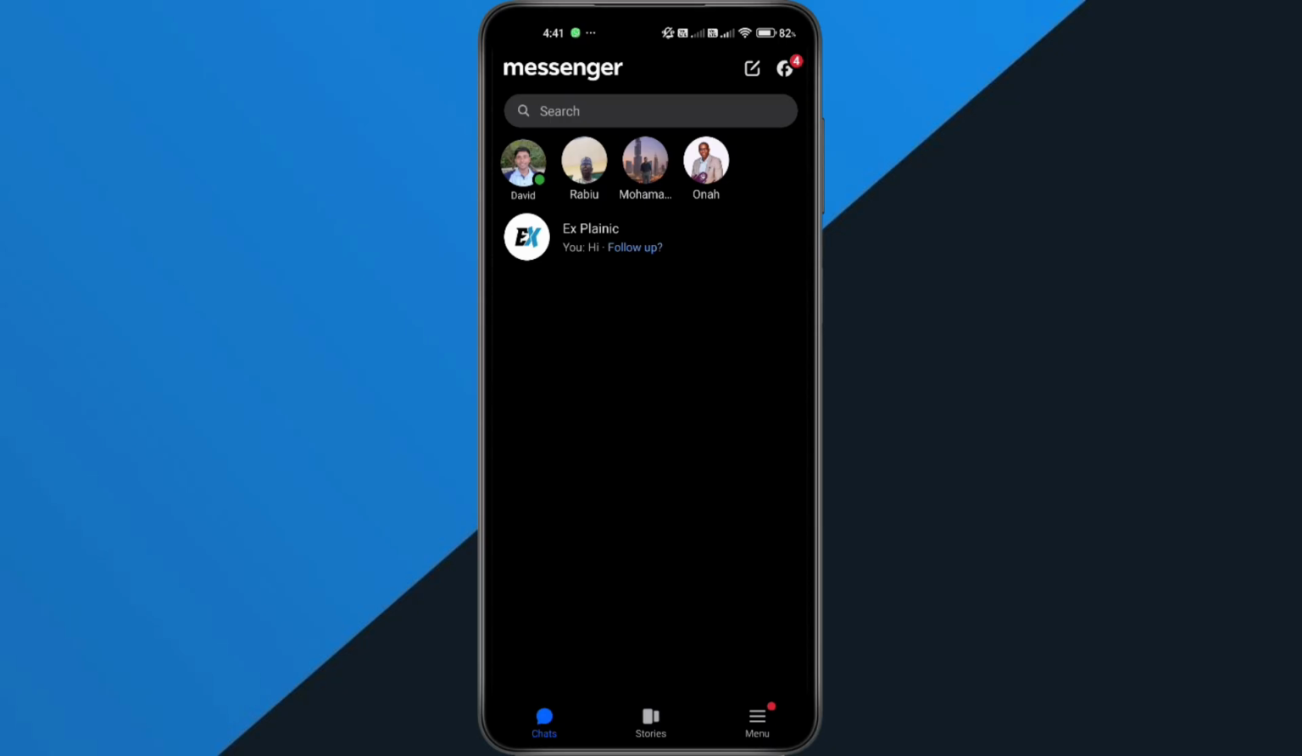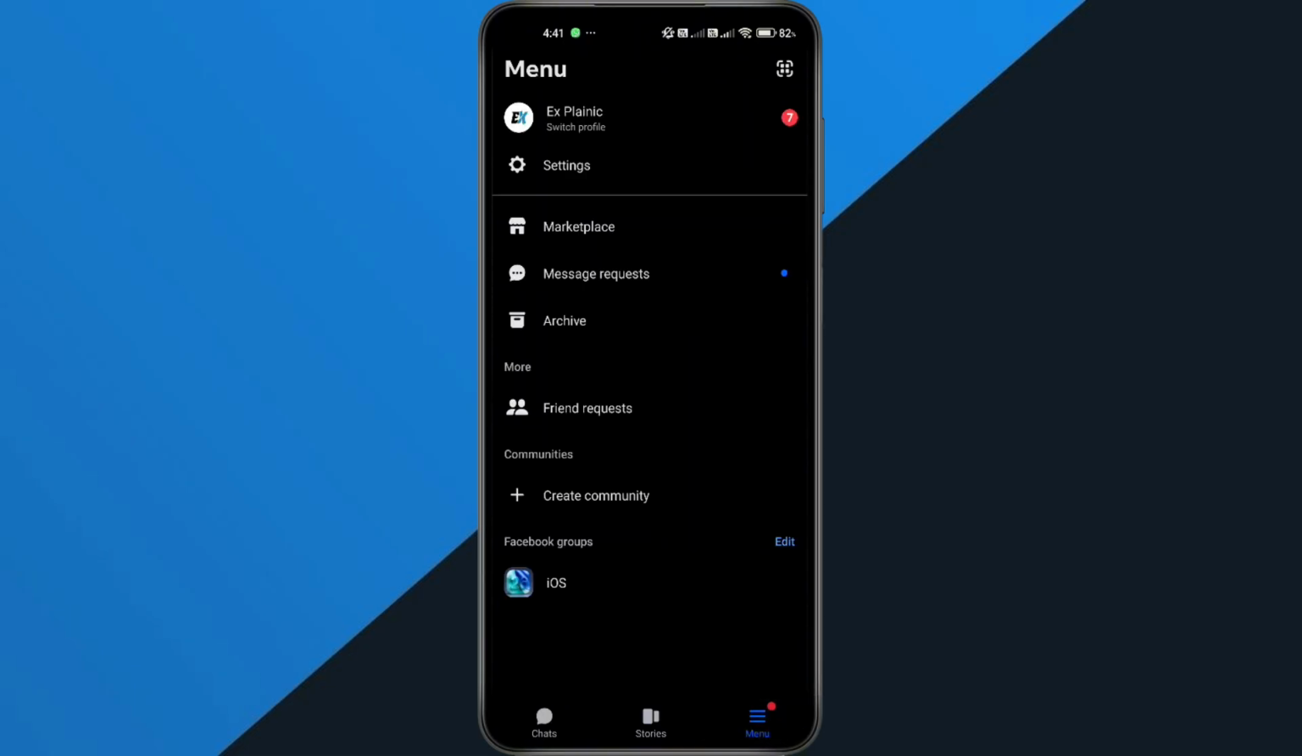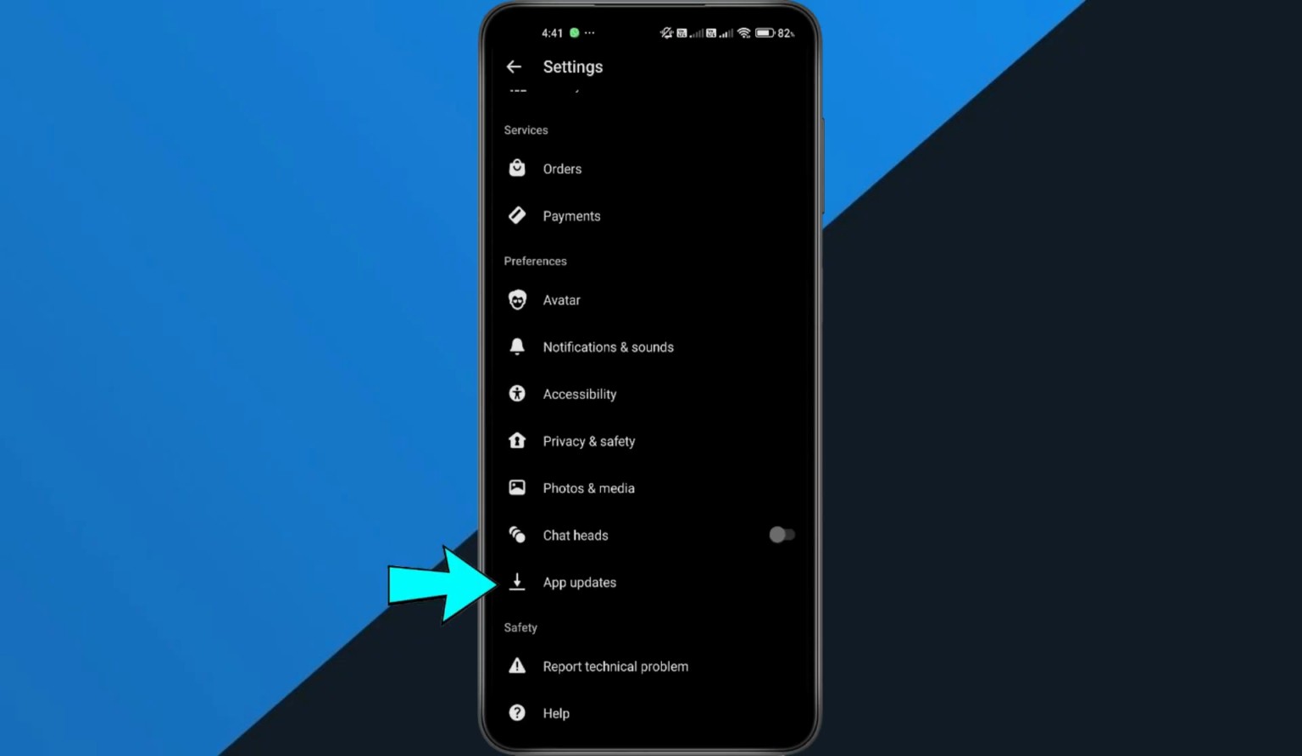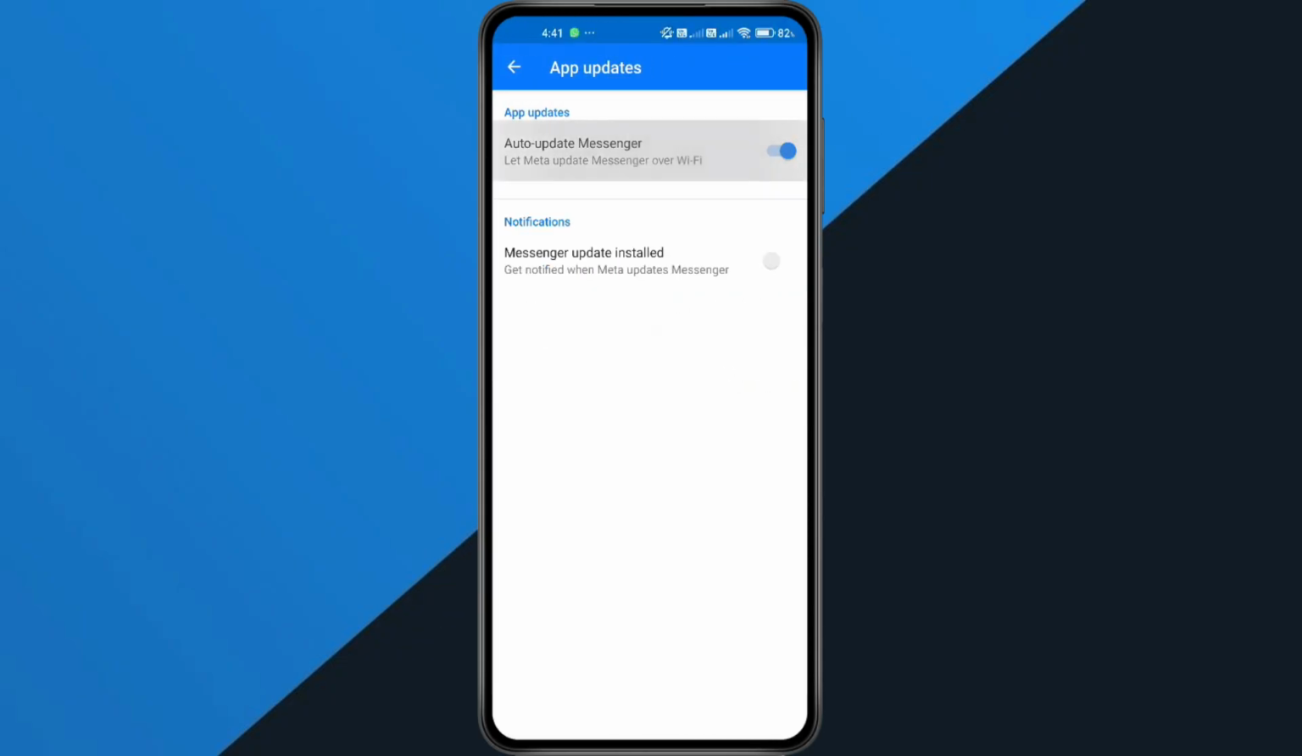Alright, let's dive in. First, open your Messenger app on your phone. Tap on the menu, the three lines icon in the bottom right corner, then go to Settings. Scroll down a bit and tap App Updates. Make sure Auto Update Messenger is turned on.